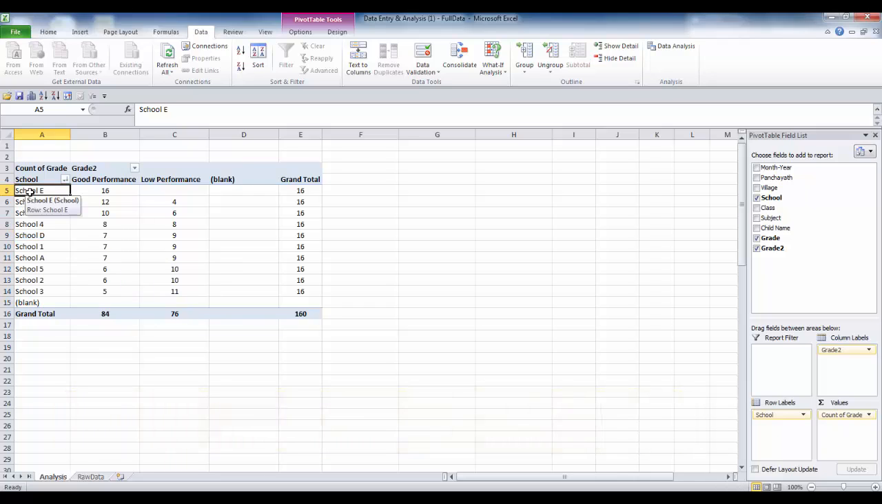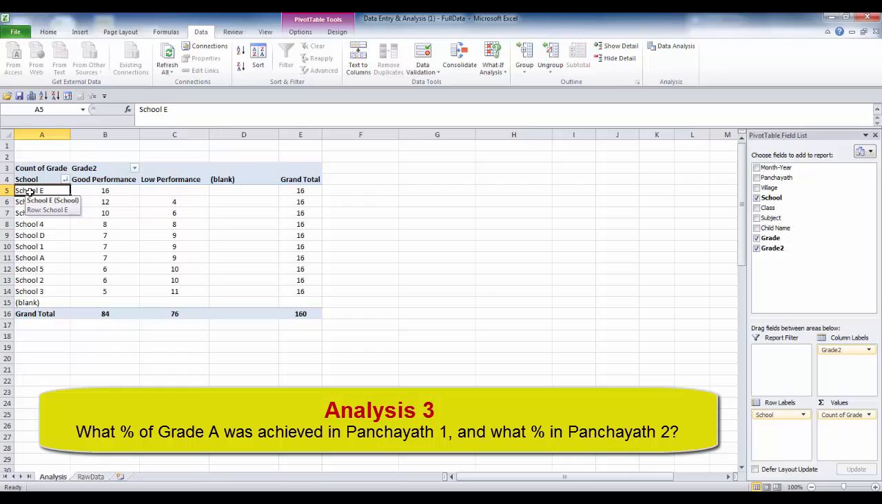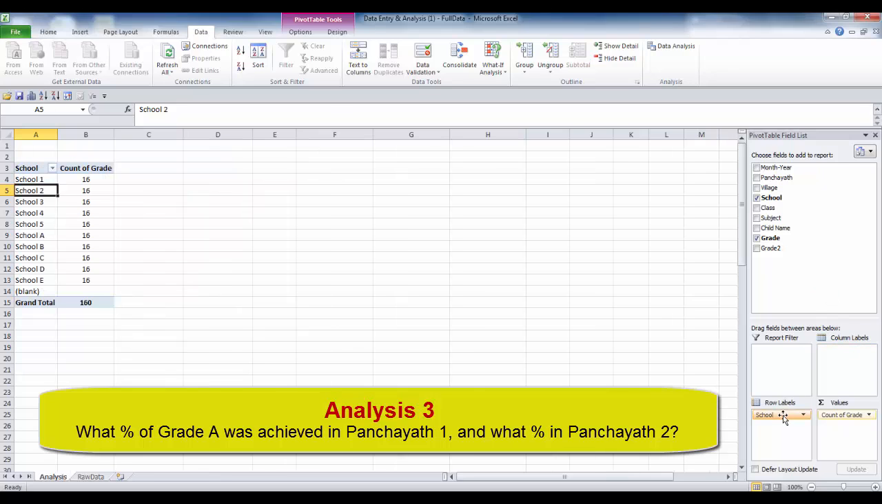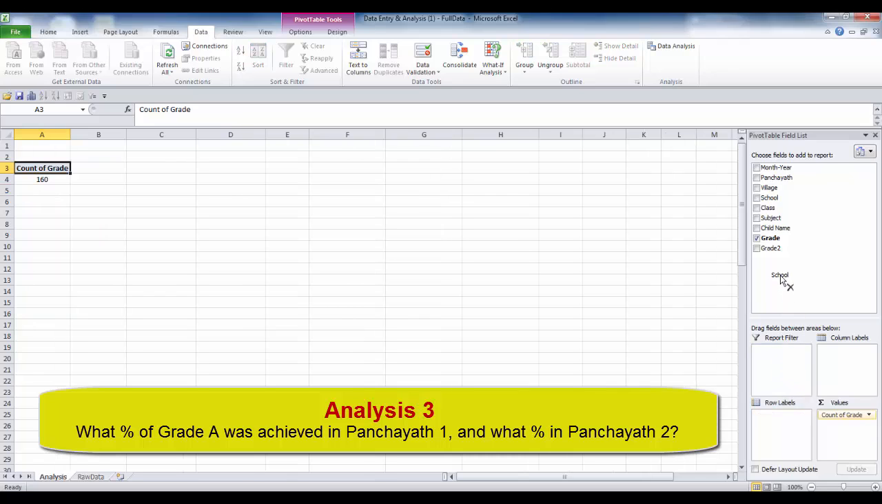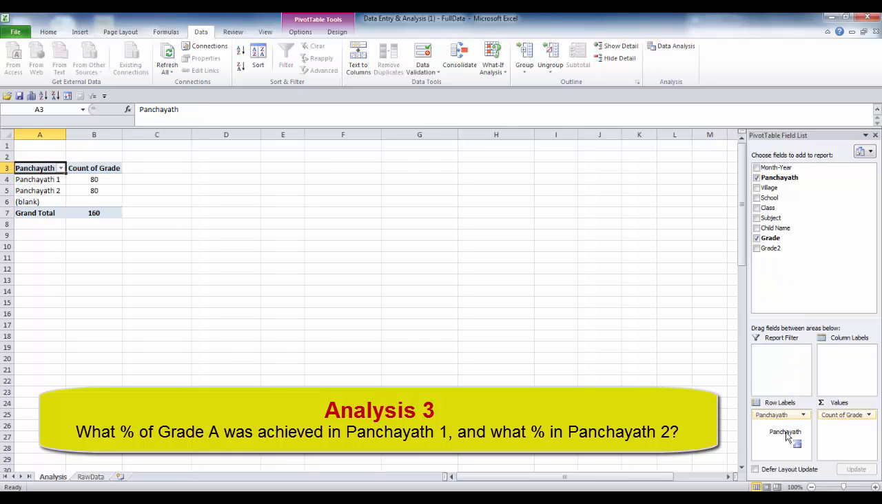Now let us ask ourselves a different question. Of all the A grades received, what percentage of them were achieved in Panchayat 1 and what percentage in Panchayat 2? Let us see how we can do this. Let me use this same pivot table and show you. I will remove the grade 2 and school from the column labels and row labels. I will add Panchayat in the row labels and grade in the column labels.